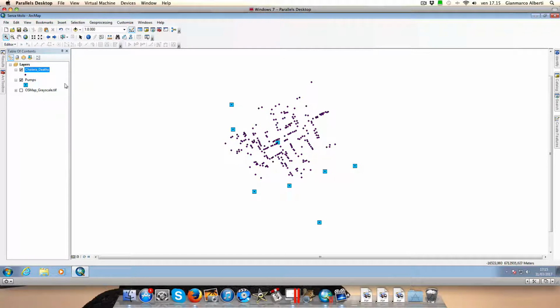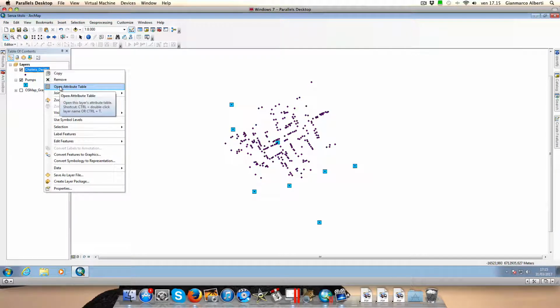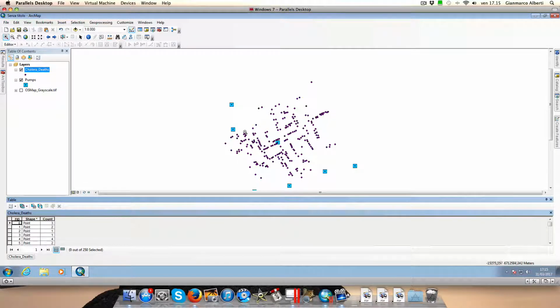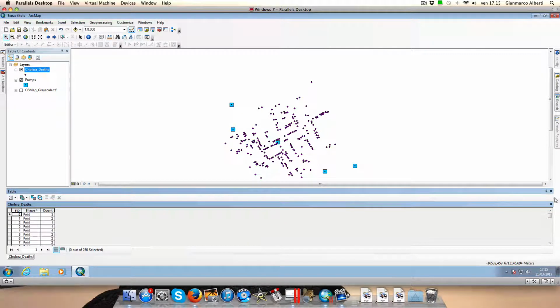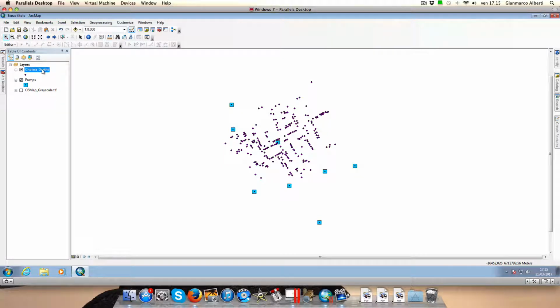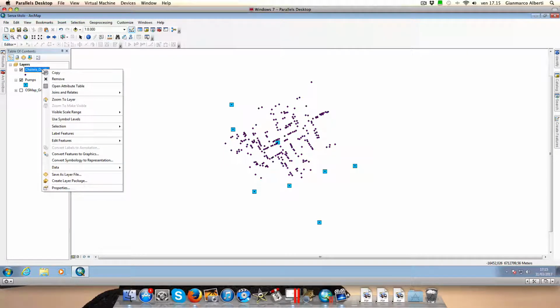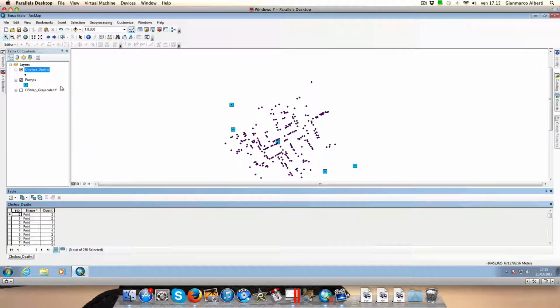As you may know, shapefile data go hand in hand with an attribute table. An attribute table is a table containing information about our points, about the locations that are represented by our points in this case. And so we can click with the right button of the mouse on the cholera deaths layer, and then we click on Open Attribute Table.